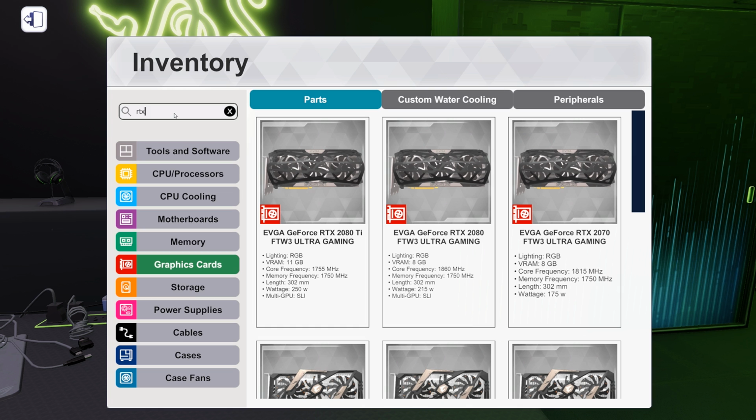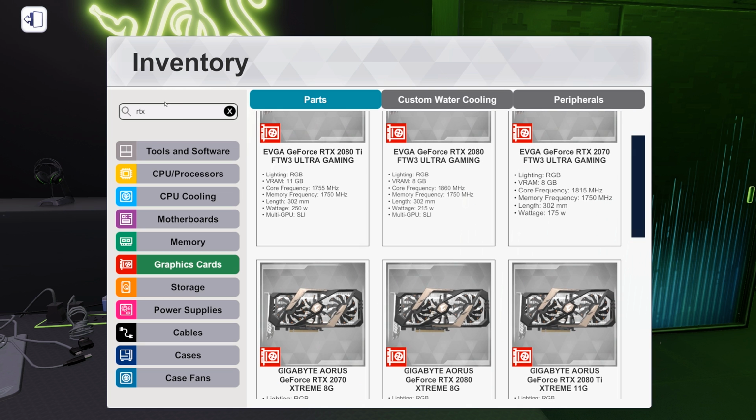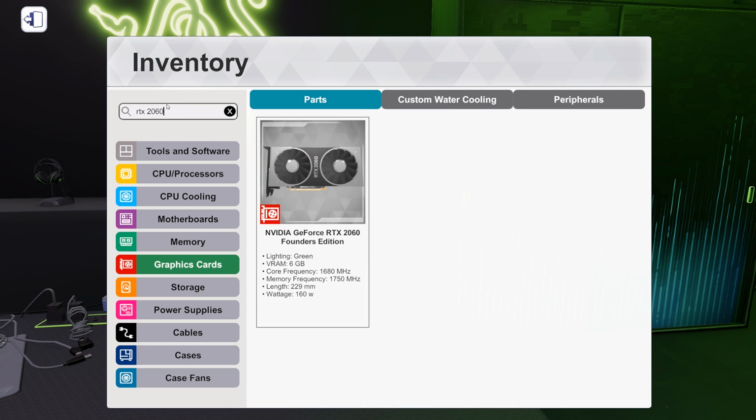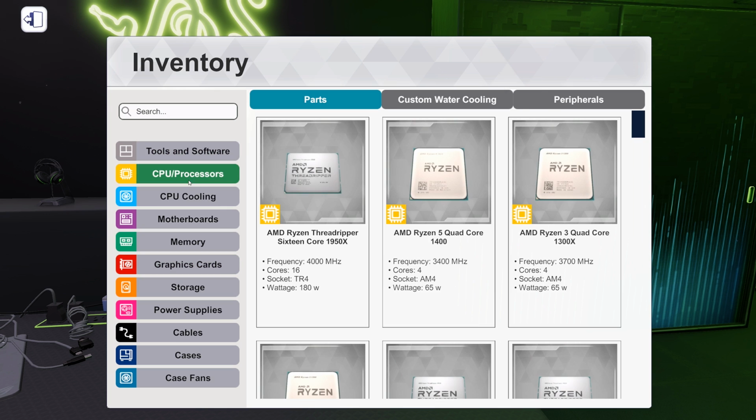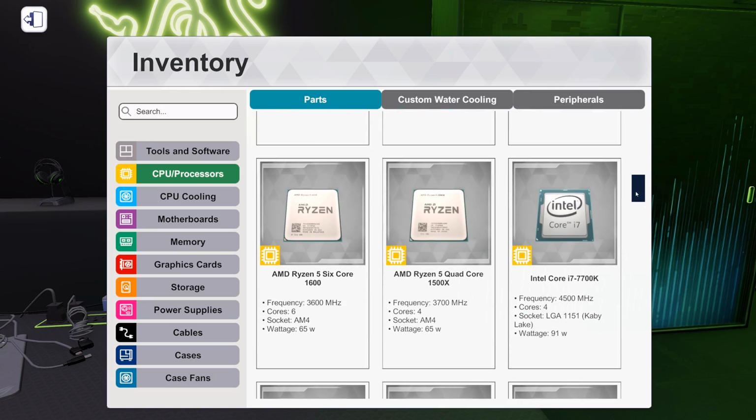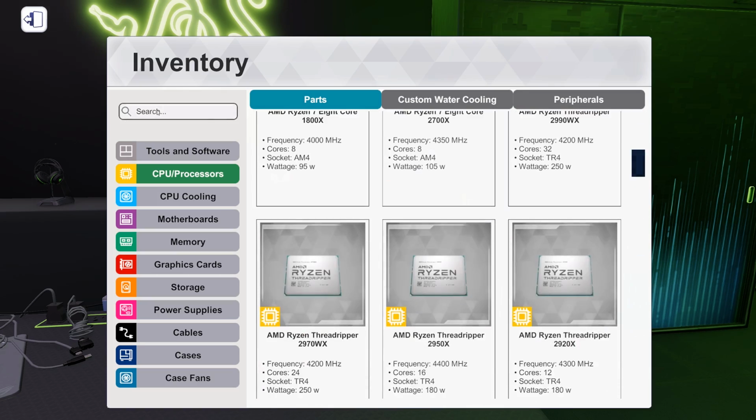We finally got an RTX 2060, the Founders Edition. So we did not have the 2060 before, it was 2070 and up. So still no Super cards, but we have the RTX 2060. That's kind of fun, that's neat. And sadly, no Ryzen 3rd gen, but soon, hopefully.